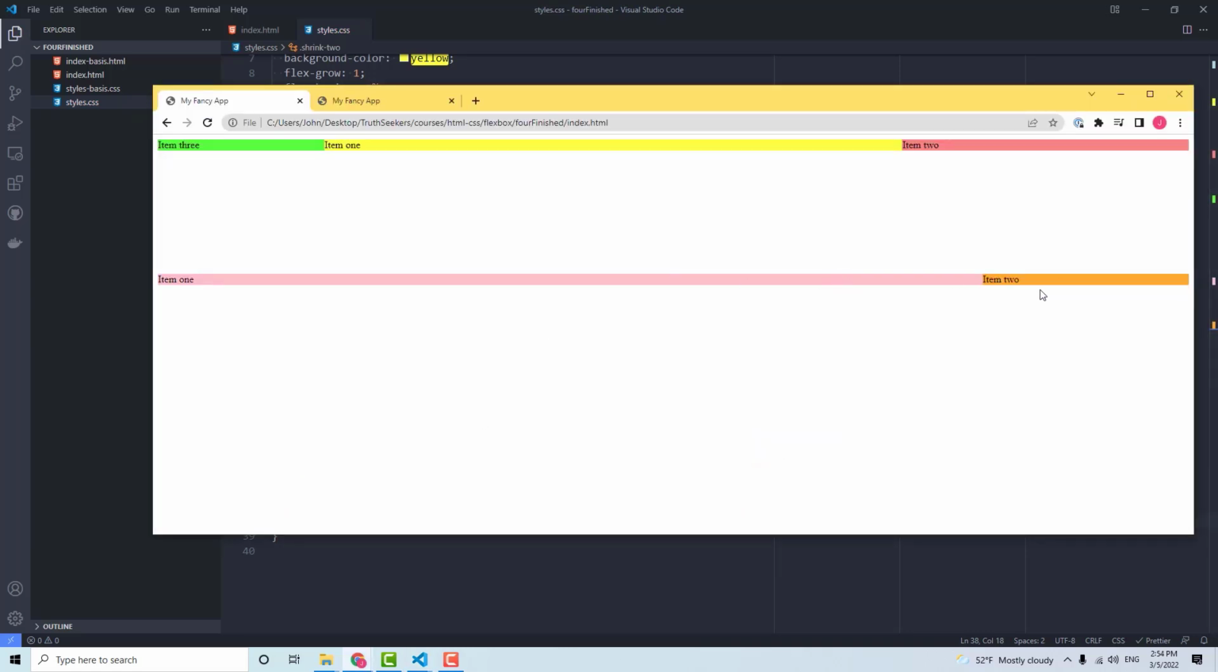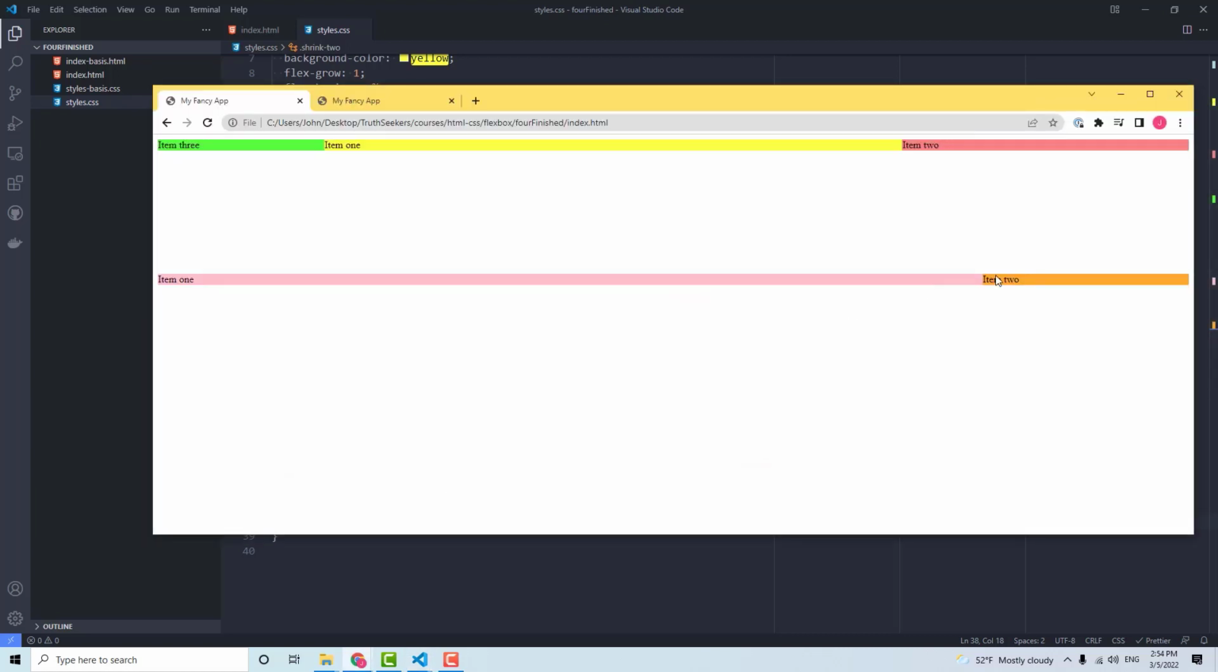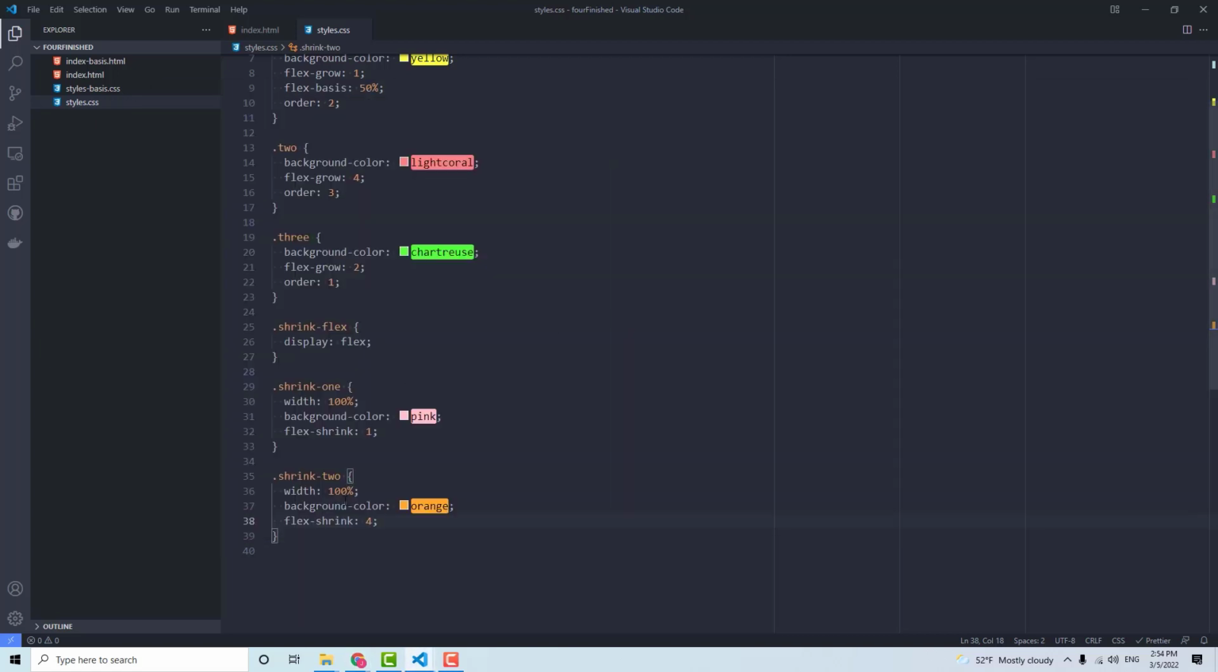And so now we can see that the orange one is shrinking to fit the flex layout. It's shrinking 4 times faster than the other one. So for every shrinkage that needs to happen, it will do it 4 times on orange for every 1 time that gets shrunken on the pink. So hopefully that makes sense. It's just the opposite of flex grow.